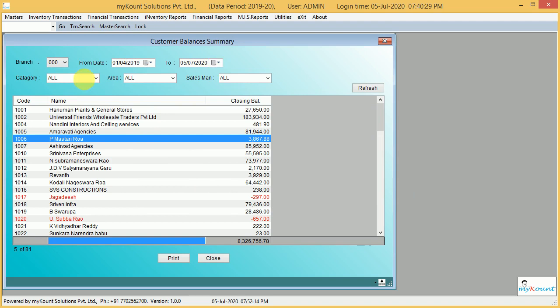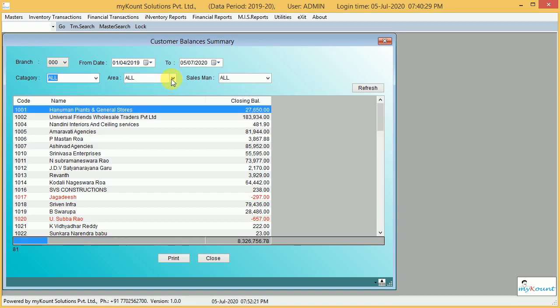Here, branch, from date to date, and category wise. Here we can select the category: customer, dealer, distributor, special project, etc. And area wise, Vijayawada, Telangana, like that. And salesman wise, for whichever salesman we wish to see, we can select the salesman. So this is the customer balances summary.